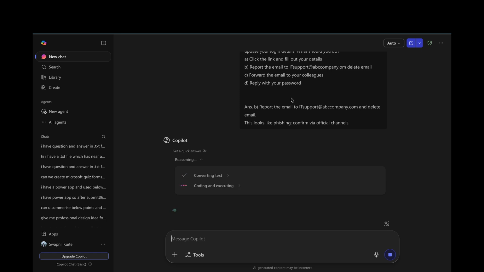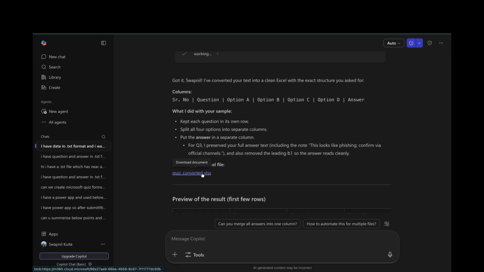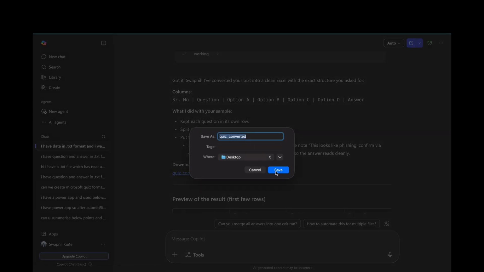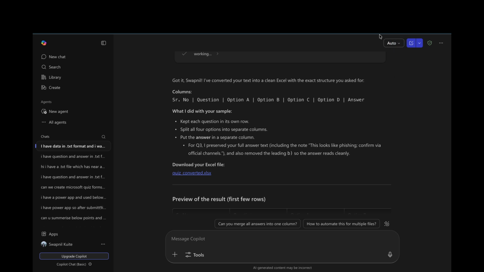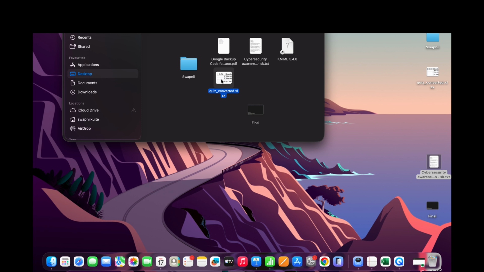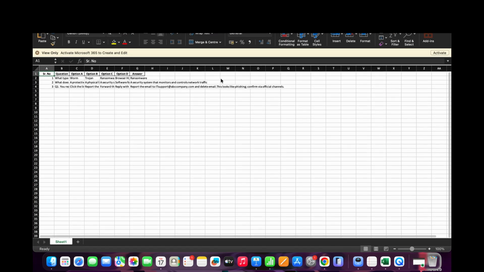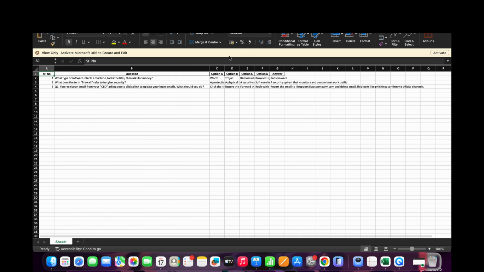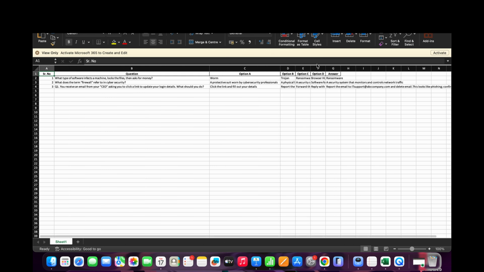It started. Sometimes it takes time to properly understand the requirement, but it will give a result. We will download this quiz converted .xlsx, and let's open it. It should be in the proper format we discussed, right? Yes, the first 3 questions we have received in a proper format, questions in a separate column, all 4 options in separate columns, and answer in a separate column. That is exactly what we want.